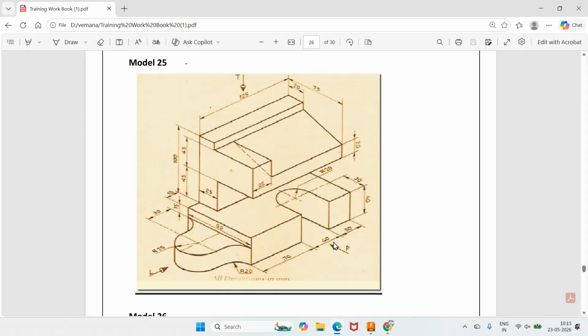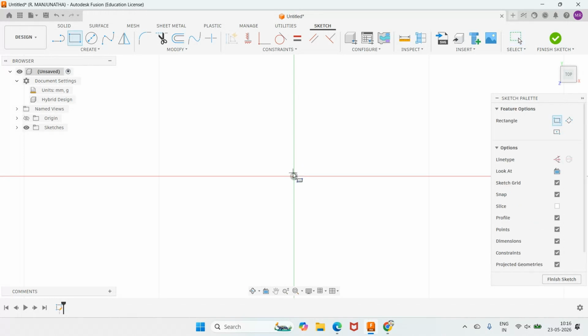this is 70, 40, 110, 140 is the total distance. Yes, you can see here 125 and 15, it becomes 140. And this entire distance is 90. Okay, so to do that, I will go for rectangle. I will select this as the origin point, 2-point rectangle.